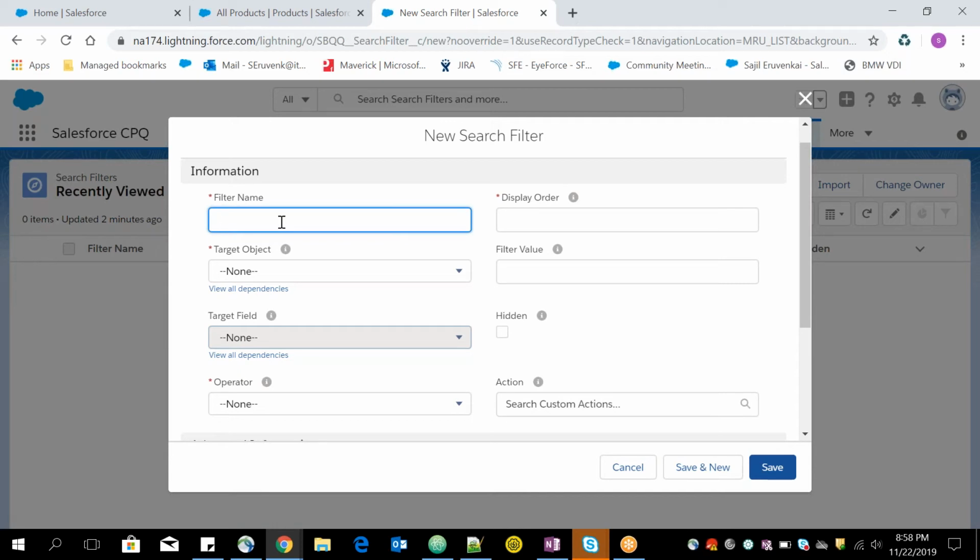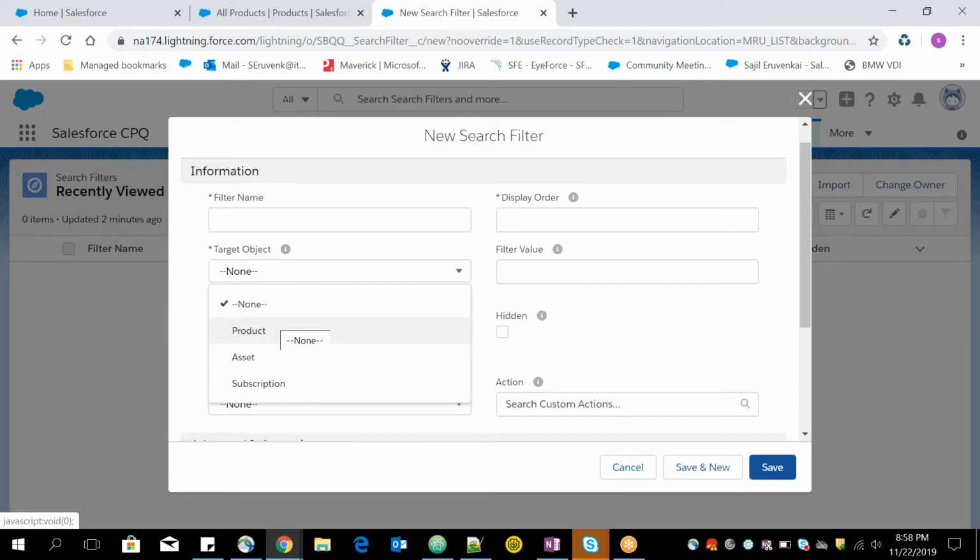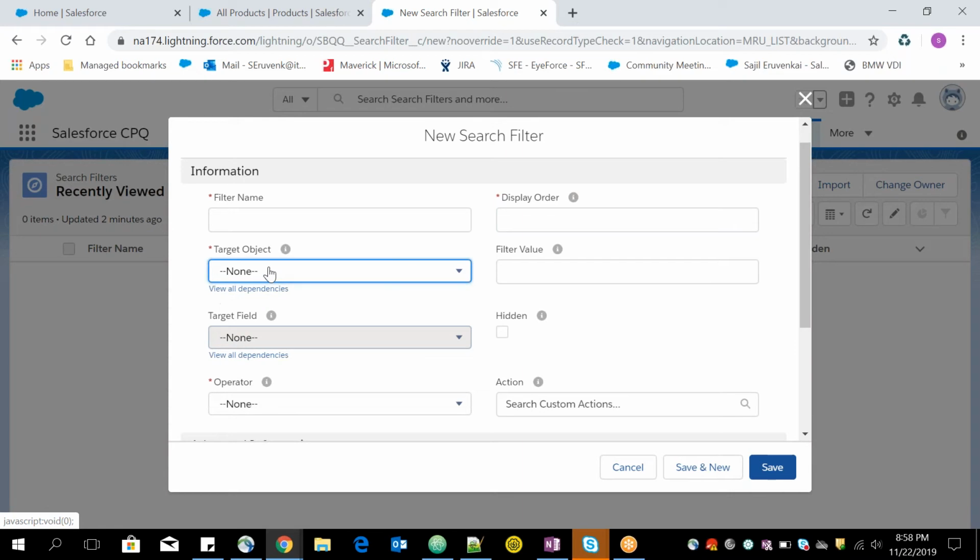Okay, so over here, one thing that you have to remember is the filter name should always be as descriptive as possible, because as the project goes on, you would end up with 15, 20, 50, 100 search filters. You never know. So it would be difficult to track what a search filter is doing. So you should always make sure that you write a meaningful name. Then comes the target object. You have these target objects, and you usually use product to filter it out.